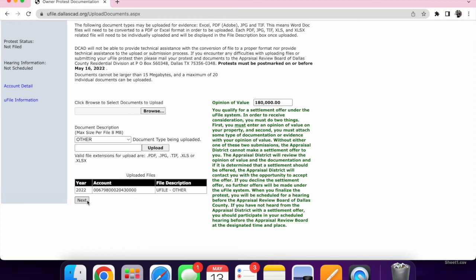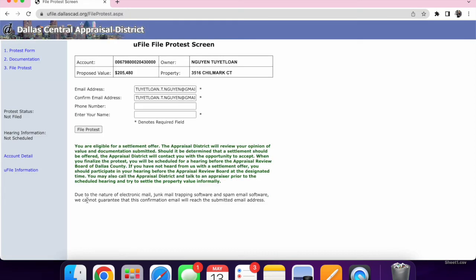So once you've got your opinion of value here, you're going to click next. Then you are going to give them your phone number and your email. Make sure that email is correct. And you're going to type in your name. Now this is basically your signature. And so it just tells you that you're eligible for a settlement offer again, and that they're going to review your opinion of value and get back to you with what they think your property is valued at.